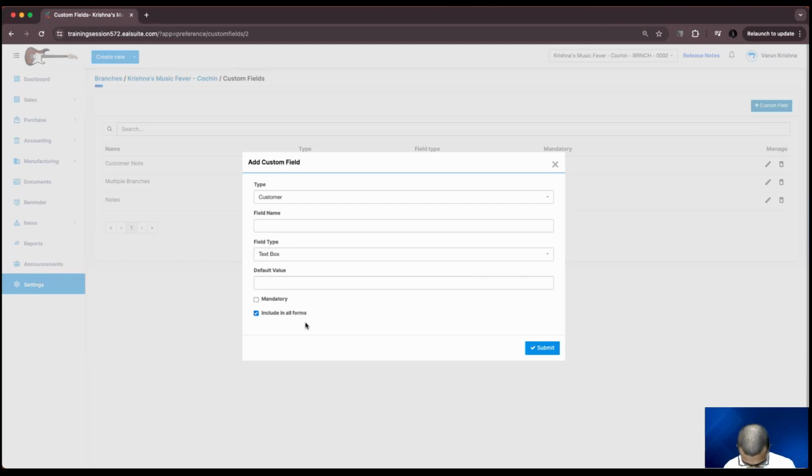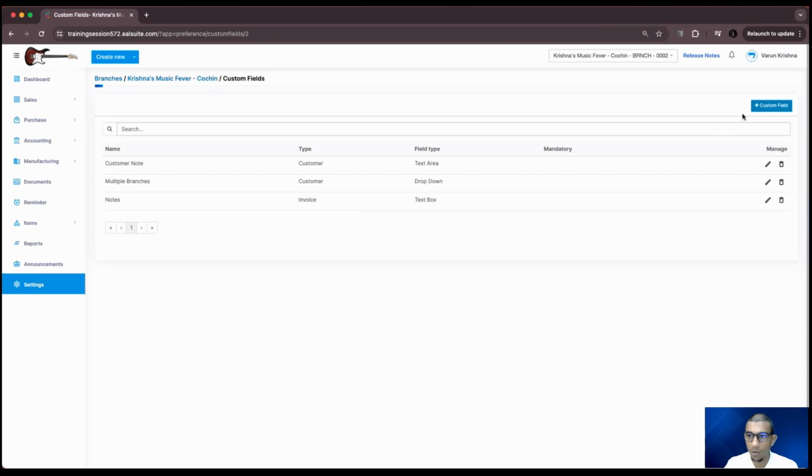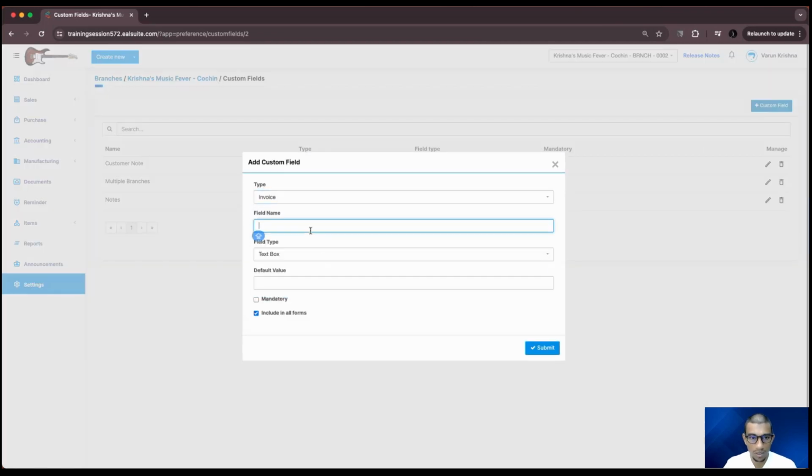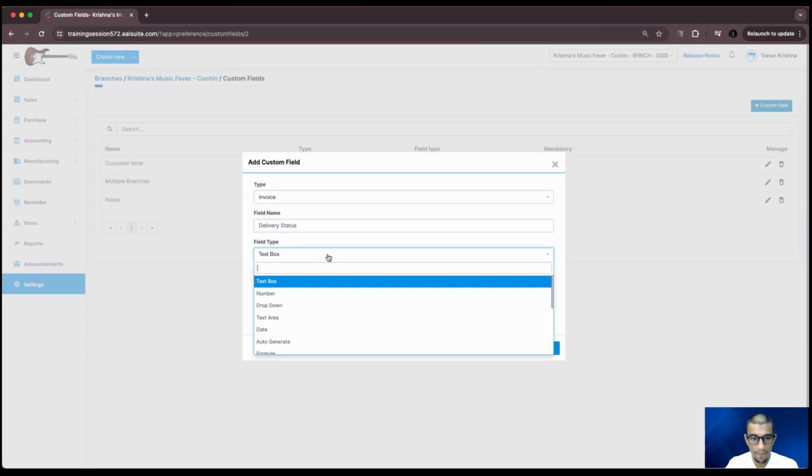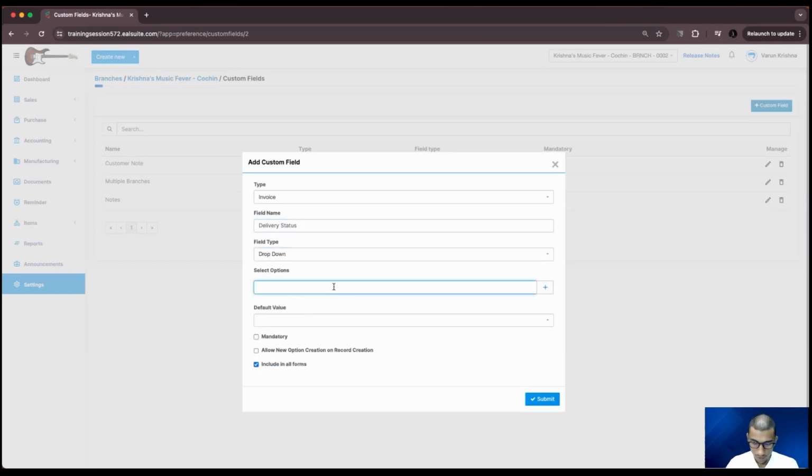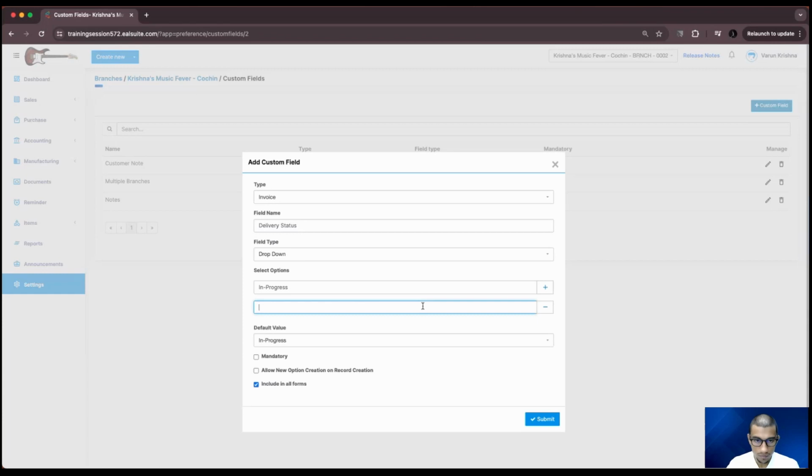So let me see whether I have created something. Yeah, nothing. I haven't provided any names or anything like that. So we can randomly create something. For invoices, I have created something like notes. So for invoices, let me just create something called delivery. Keep it in small. Delivery status. And we'll keep it as a drop down. So in progress, and delivered, and we'll keep the default value as in progress itself.